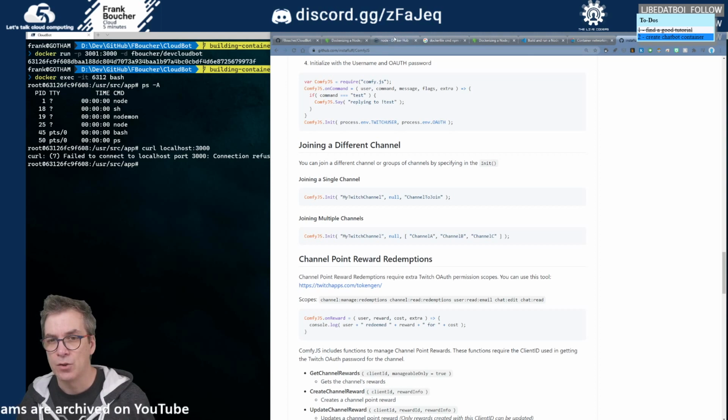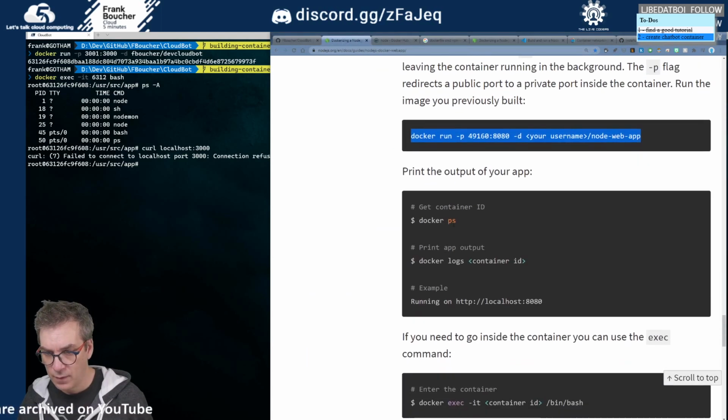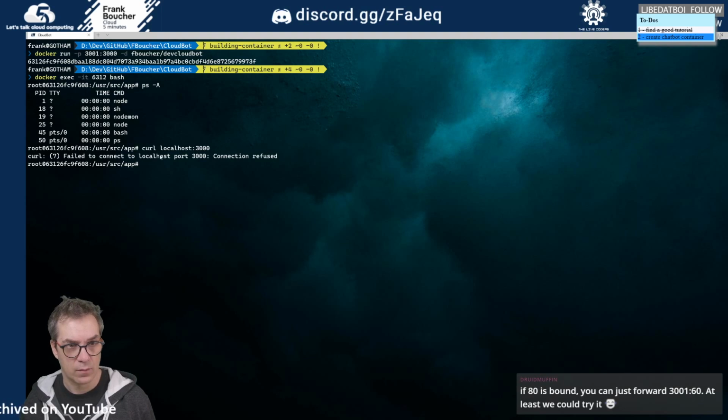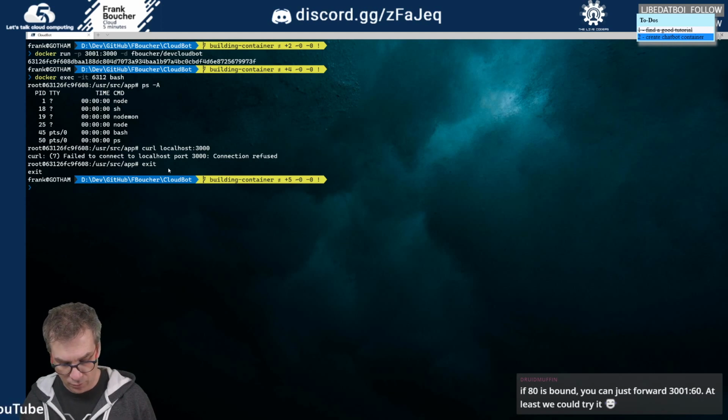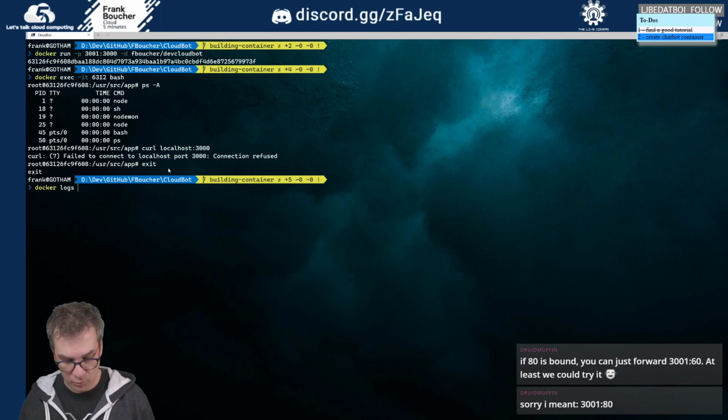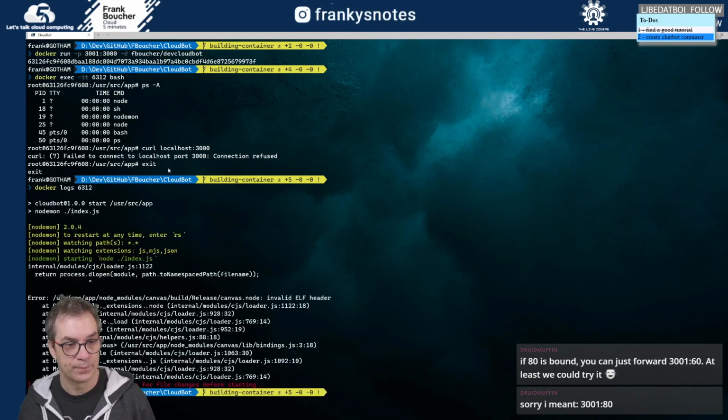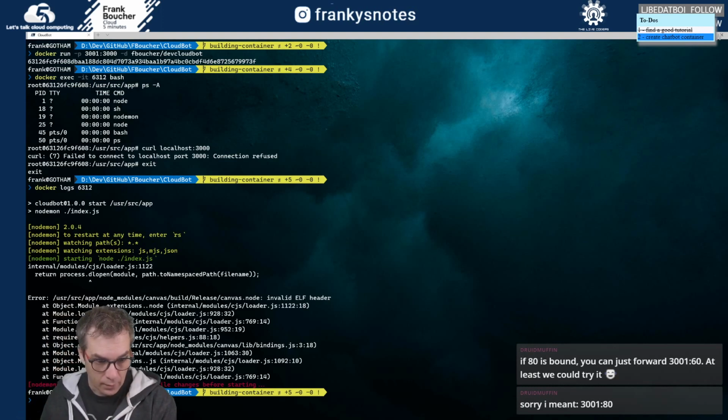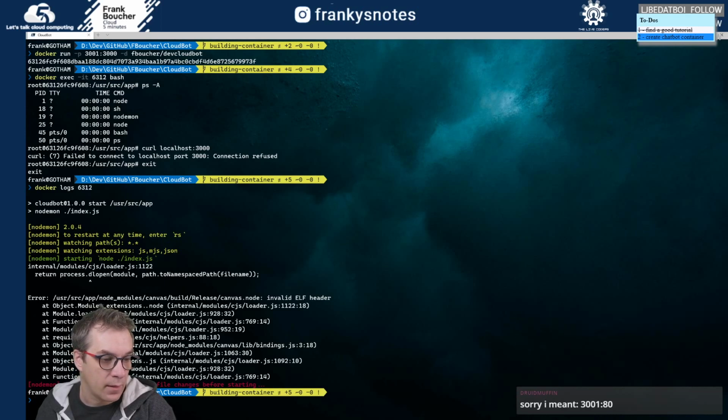Okay. So what I want to do now is, do I have Docker logs? Let's go exit. And now I could do Docker logs, and it was 6312. Crash, waiting for file to change before starting. If 80 is bound, you can just forward.